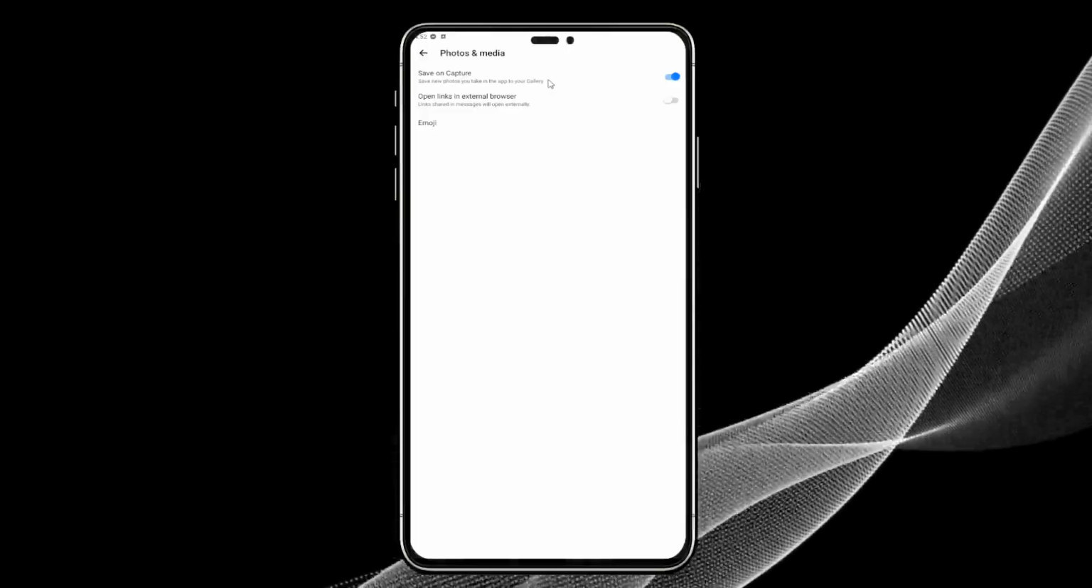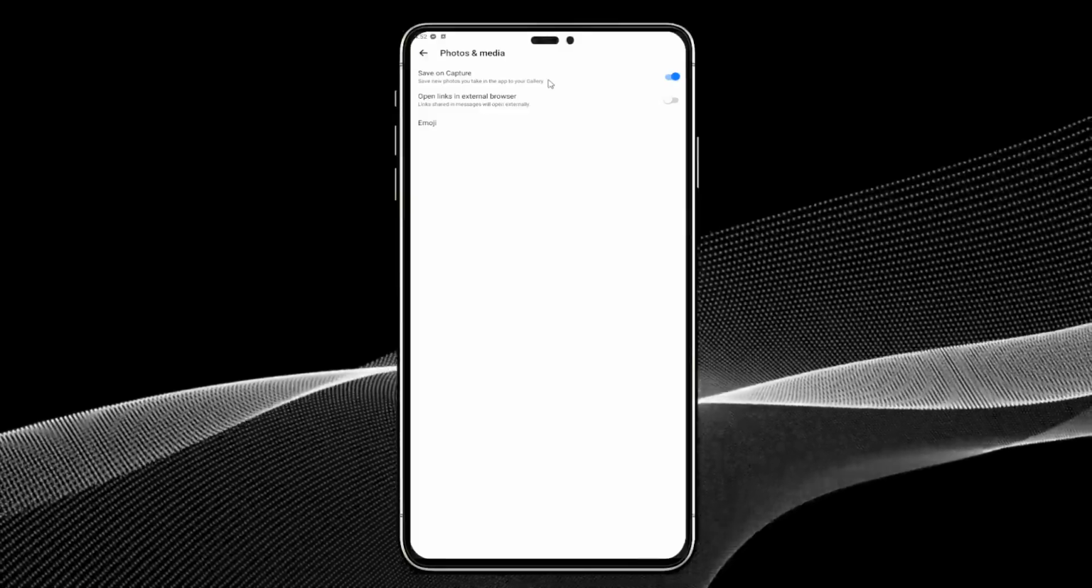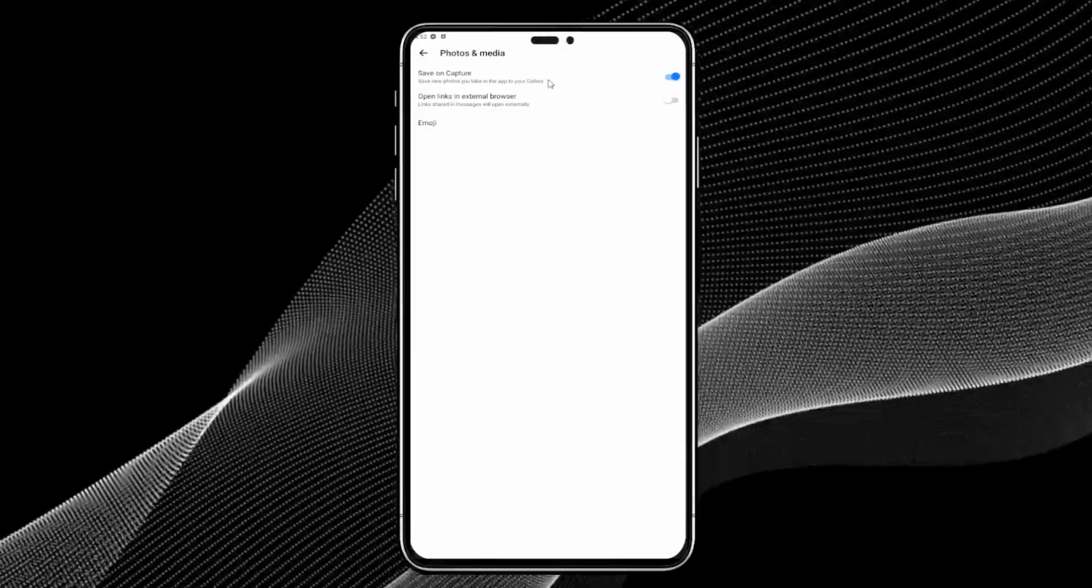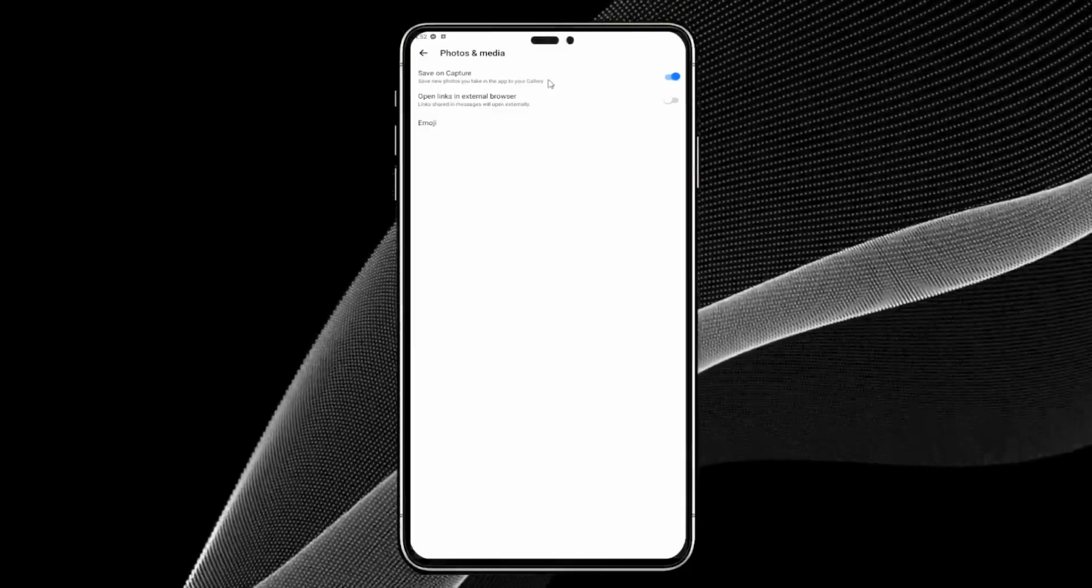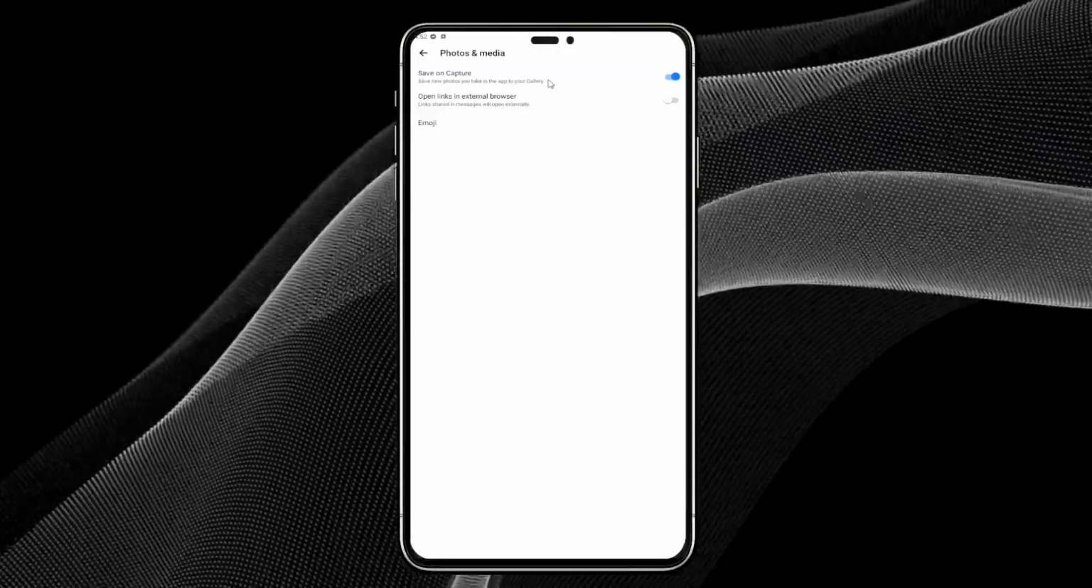And that's it. You've successfully enabled automatic saving for Facebook Messenger photos and videos. Now, every time you share media through Messenger, a copy will be automatically saved to your device, giving you peace of mind that your memories and important files are safely stored in your gallery.